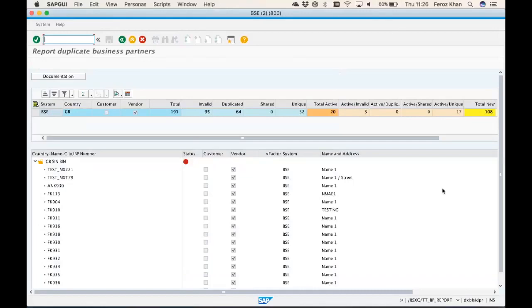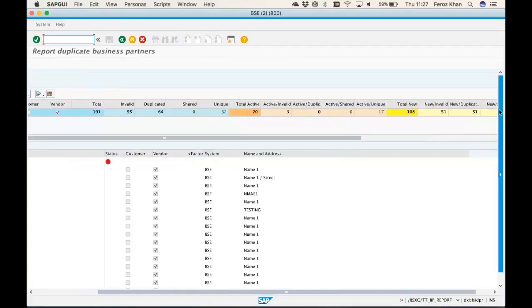It's telling me that I've got 191 vendors in total, out of which 95 are invalid, 64 are duplicates, 32 are unique, and total active are 20. Active means in the last 6 months you had some transactions, whether it be a PO or an FI posting against them. If you scroll to the right, you get another interesting stat, which tells me that out of 191, 108 were recently created, as in the last 6 months. And you can see still 51 were created invalid or with bad data. So you can see straight away there's a problem.